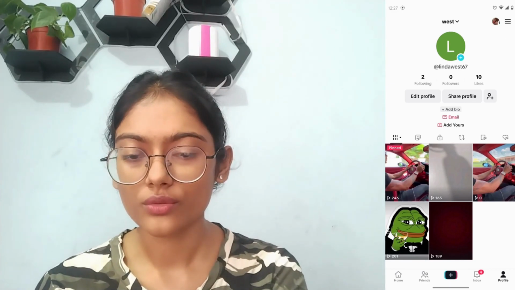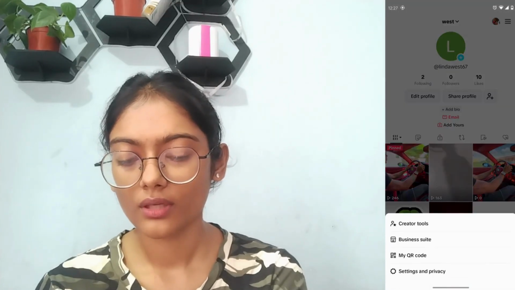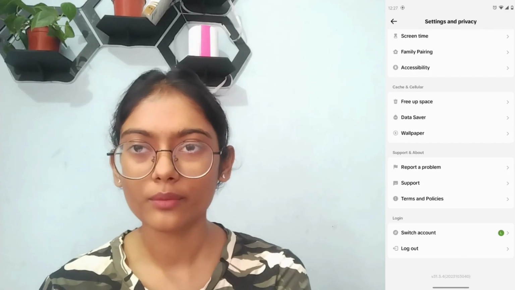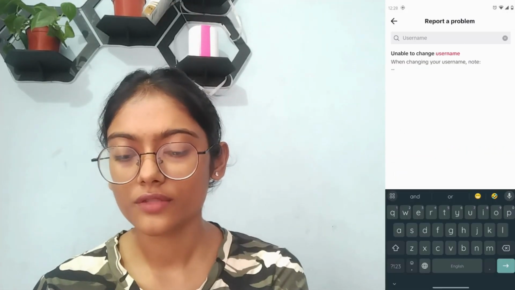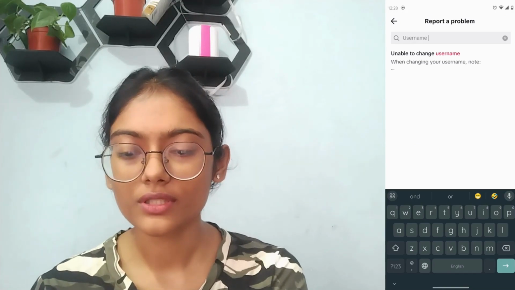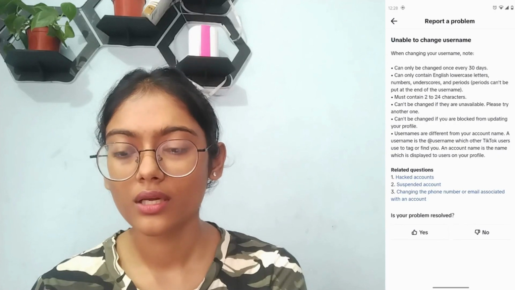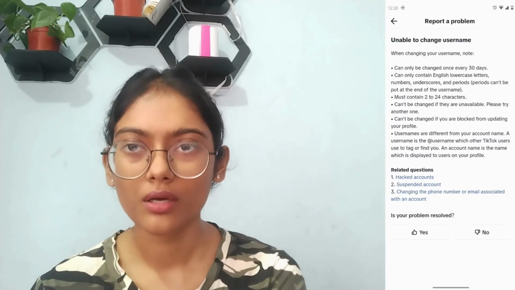You can simply go to the upper right corner, which has that three-bar icon, and then go for settings and privacy. And if you scroll down here, you will have the report a problem option. You can simply tap on that, and then you can search for username, and after searching here you will have this unable to change username.